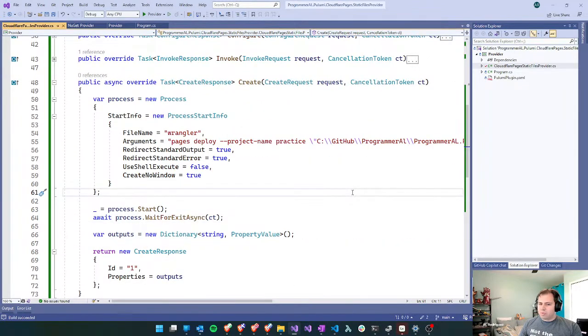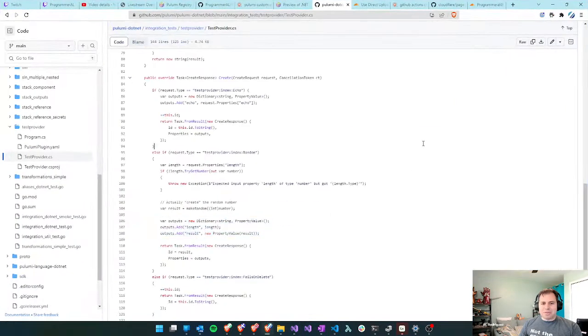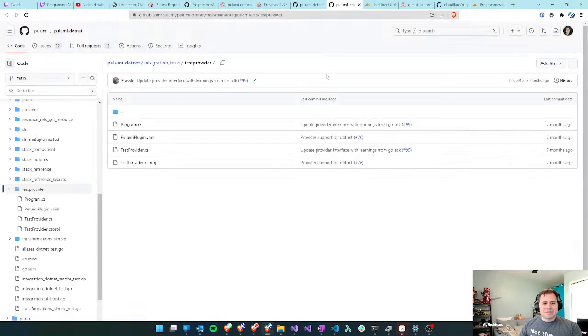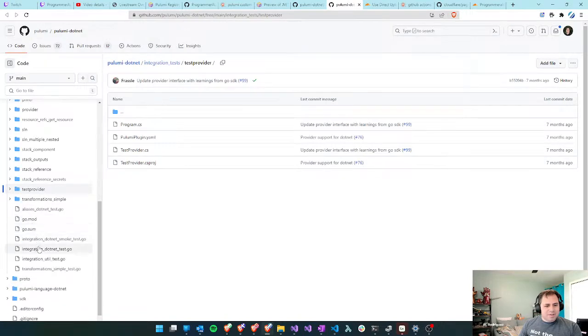Now I just want to test this. So, next question, how do we do that? Let's see. Is there something here? It's the test provider. This is all being run from Go. Okay.